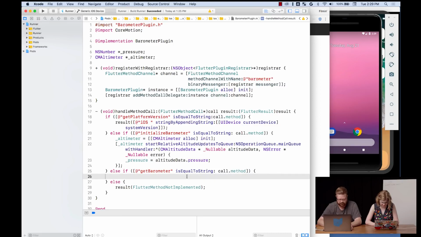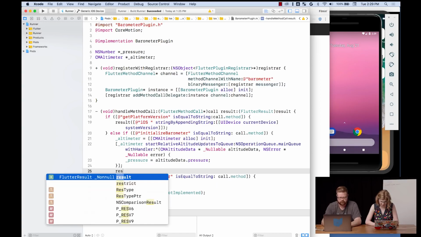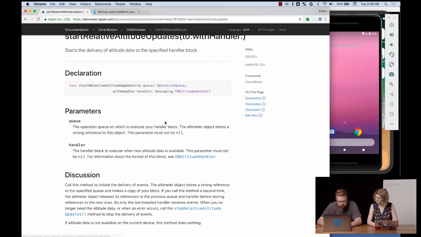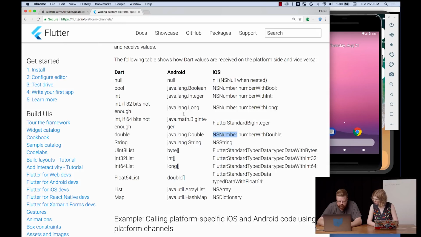So that's going to initialize the barometer. And then here we need to return something. I remember that. This expects a Boolean. So let's do result. What is a Boolean in this? That's a good thing to ask. Is it NS bool or something like that? Boolean is an NS number with bool. No. Oh, it's just NS number.